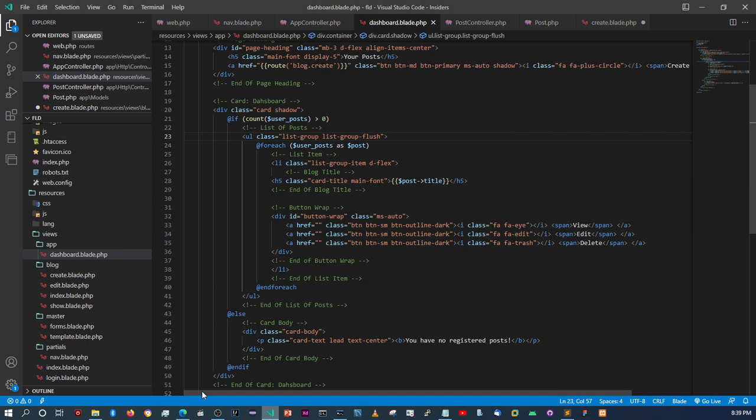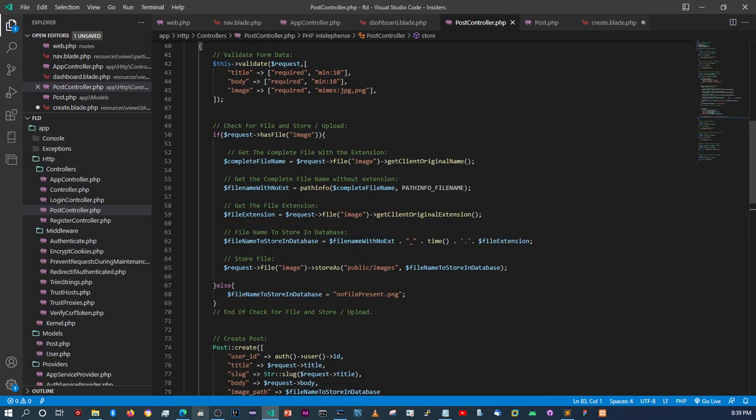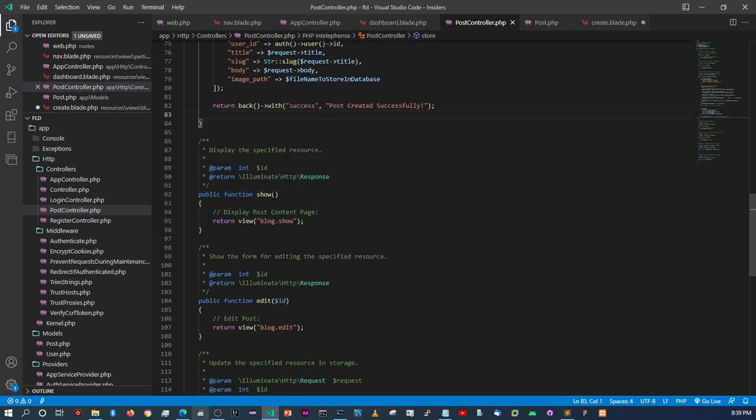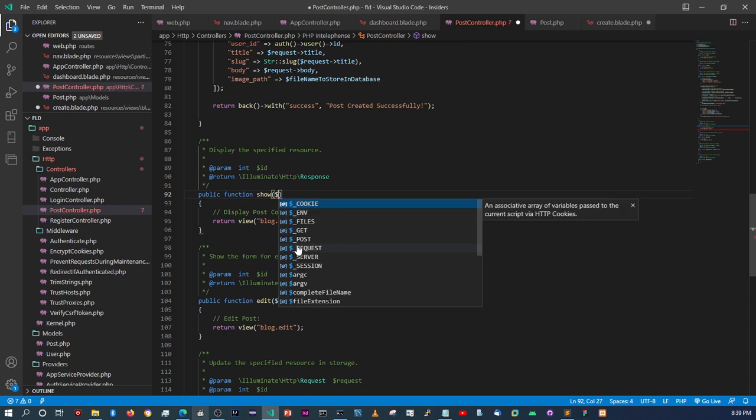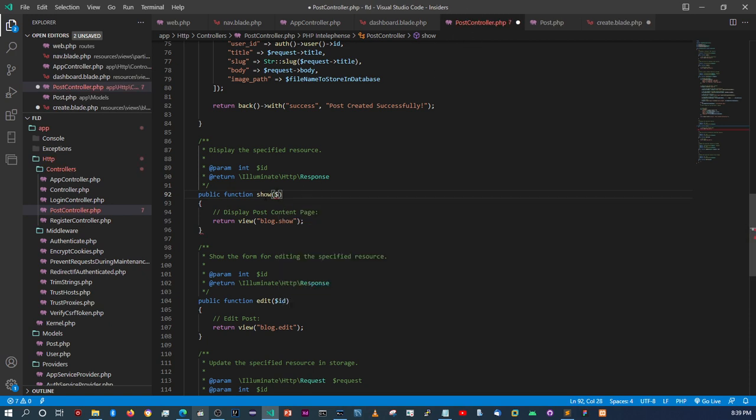So now, for example, this view button: we need it so that when we click here, it goes to the show page and shows the title itself. So let's change this. Coming back into the post controller, we go to the show method. Remember it was showing ID before when we were testing. Now we need to change that to slug, because we're going to use the slug to view the post.